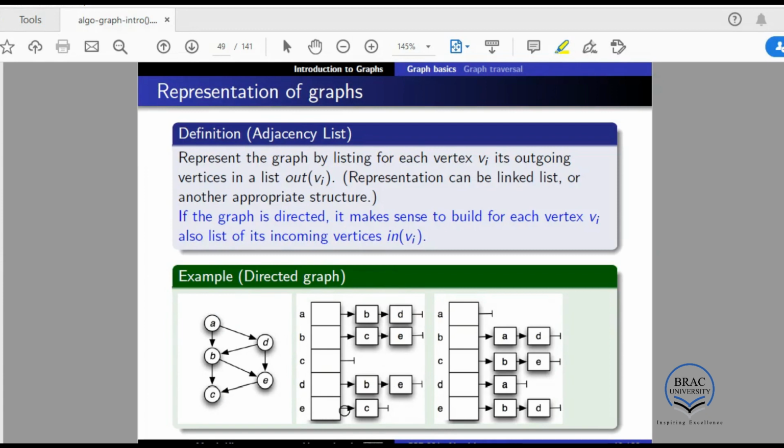So since we are creating an adjacency list that lists out all the edges that are outgoing from each vertex, we can also create an adjacency list that will list all the edges that are incoming to a certain vertex or a certain block. So let's see this. You can see that for block A there are no incoming edges.